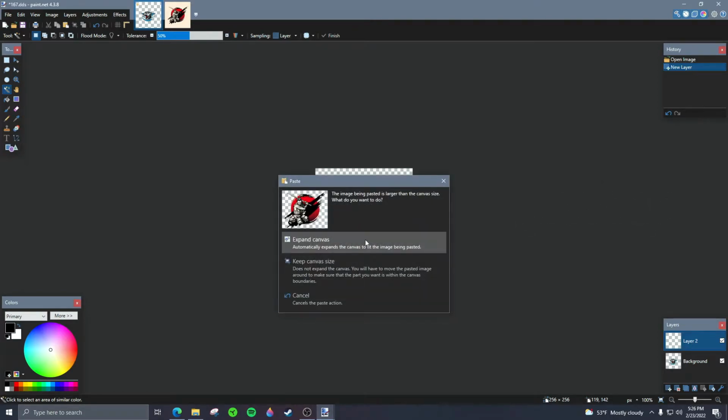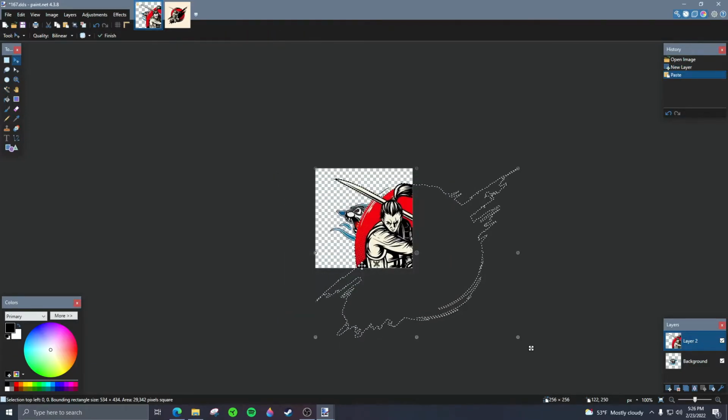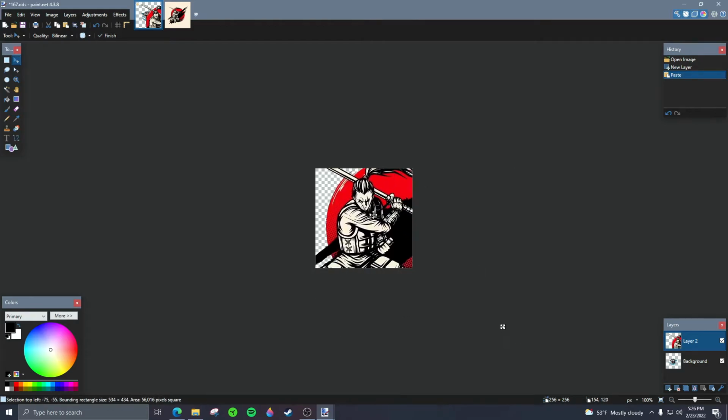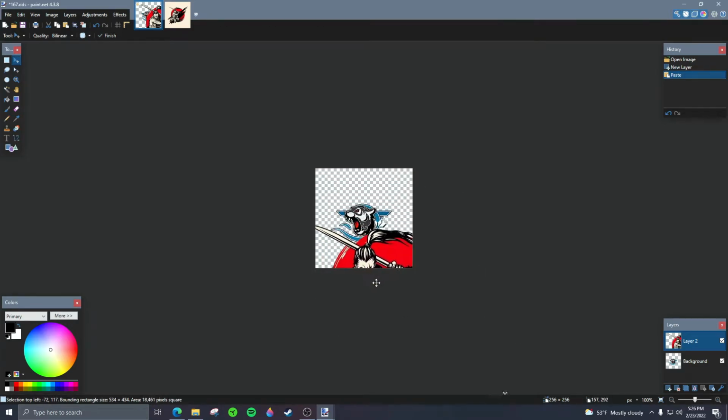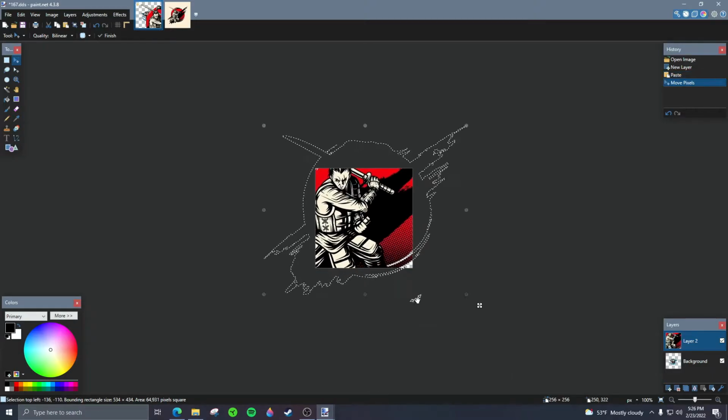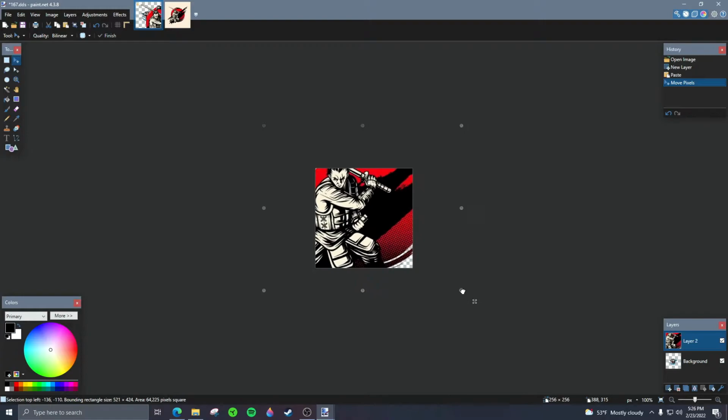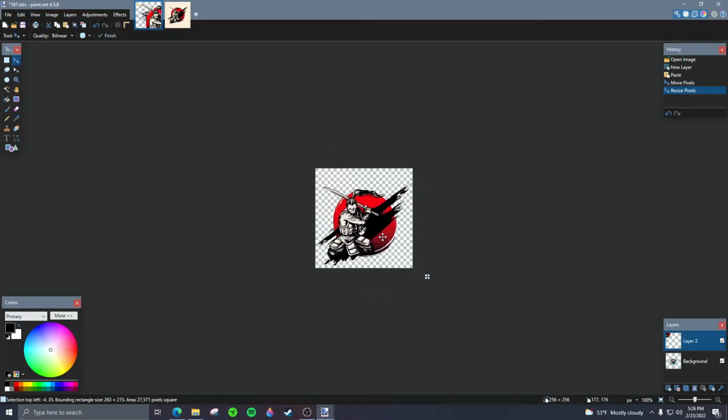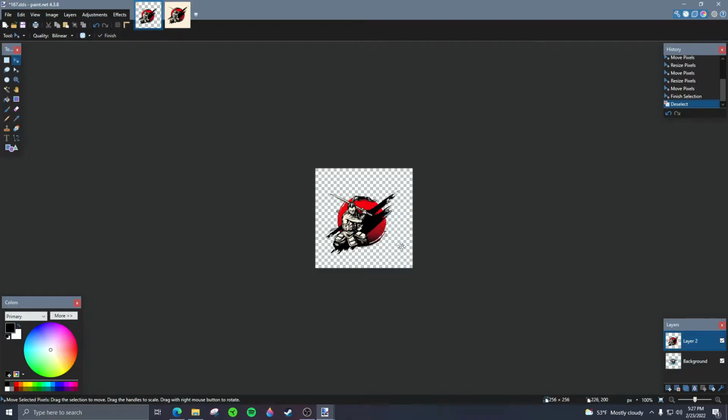And it's going to say, do you want to expand the canvas or keep the canvas size? So for this instance, you want to keep the canvas size. And you see how our emblem is a lot bigger? So we need to shrink it so it's approximately that size. So hold Shift, go to one of the dots here at the side, and just shrink the emblem. It's still too big, so shrink it a little bit more. Maybe a little bigger there. Okay, hit enter, and now basically our new emblem is ready to go.